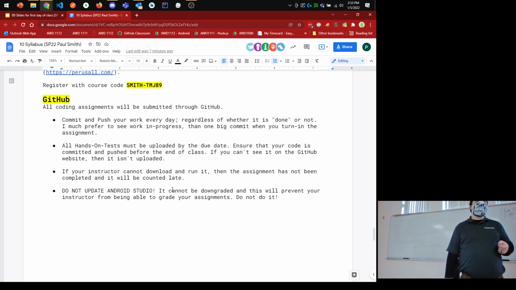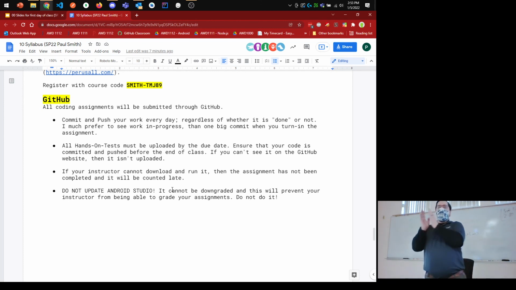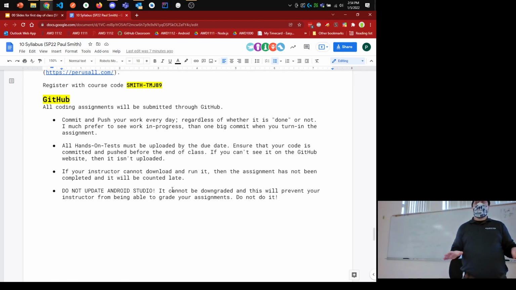Let me just say that ahead of time. I'm not going to be able to run your projects if we're not running the same version of Android Studio. I wish that wasn't the case, but it's been that case for years. So we need to make sure that everybody's on the same version of Android Studio, which means we're going to all install it on one day and then never update it throughout the semester.